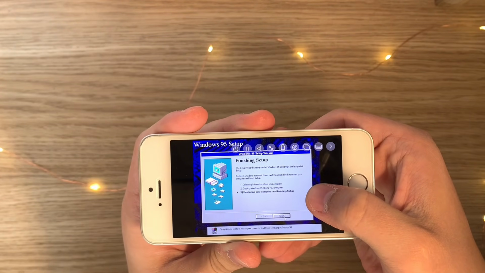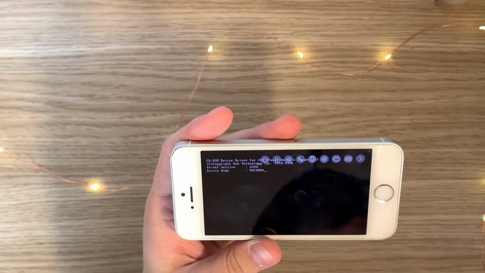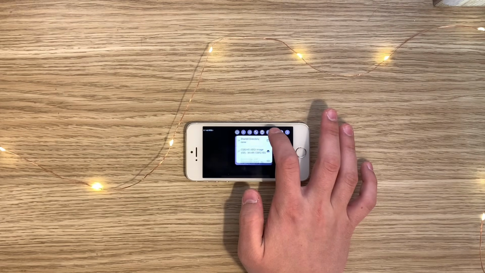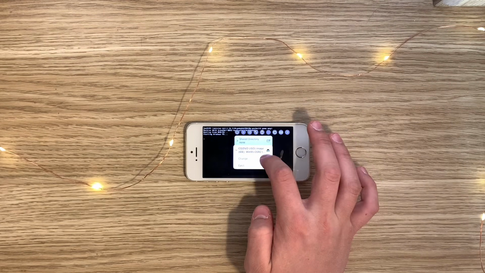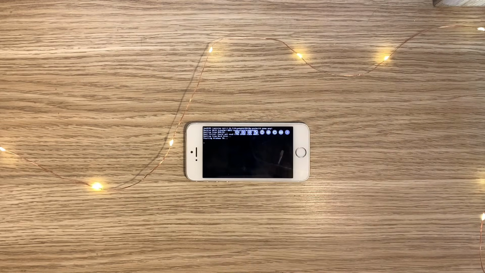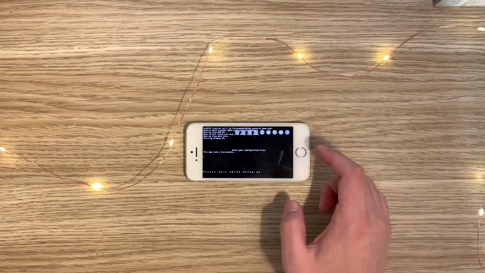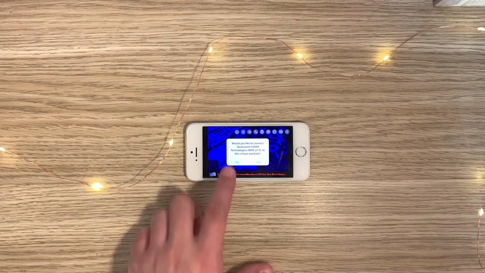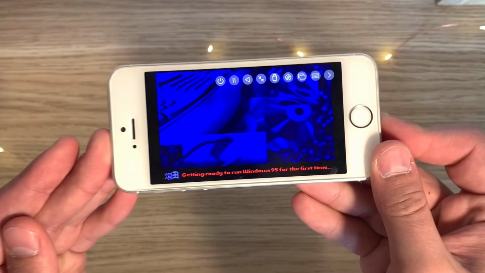So let's finish it. Are we still booting from CD? Let's see what it does. If it goes to the first boot stage, we're just gonna remove the CD and reinsert it later. Let's reset it and eject. Okay, so I ejected the hard drive. I'm going to reinsert. Getting ready to run Windows 95 for the first time.